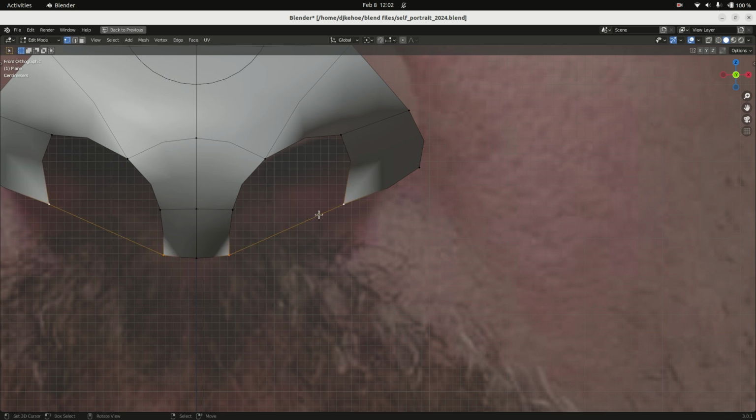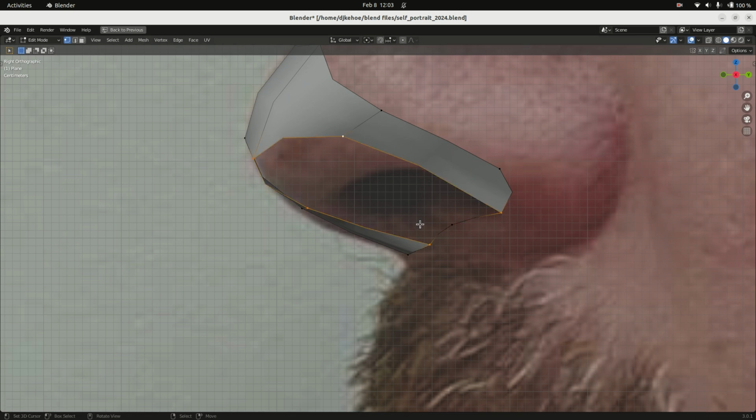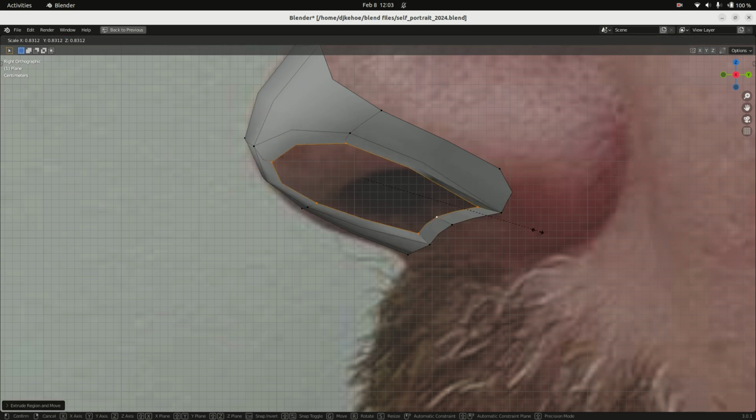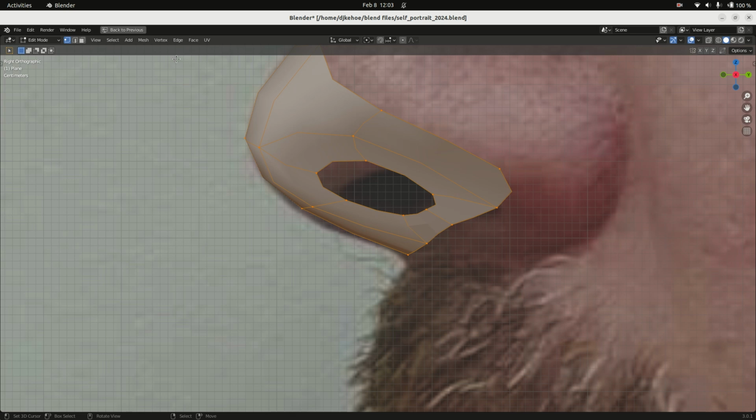Face. Subdivide. Extrude. Nope, nope, I wanted this one too. Extrude. Scale. Scale. Control A, Control N to make sure my normals are right. Control A. Shade smooth.